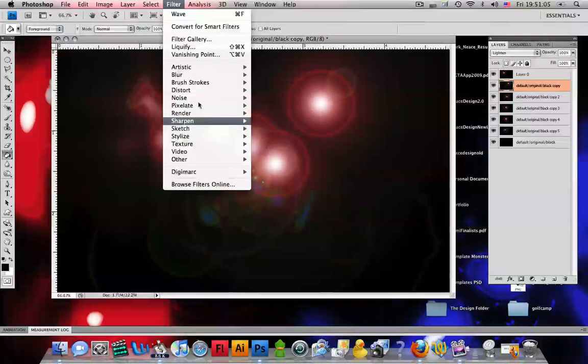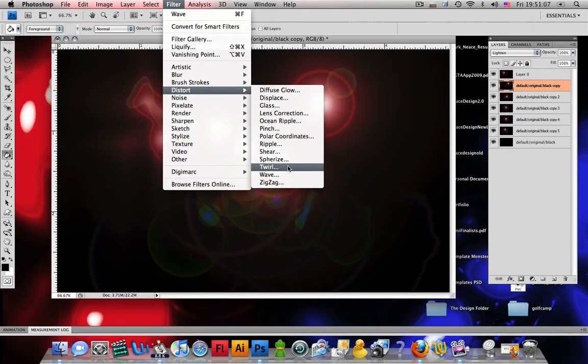Next layer, let's try... You don't have to use Wave too, and you can do any sort of process you want to, as long as you kind of stick to what I'm showing you. This time I'm going to try Twirl.